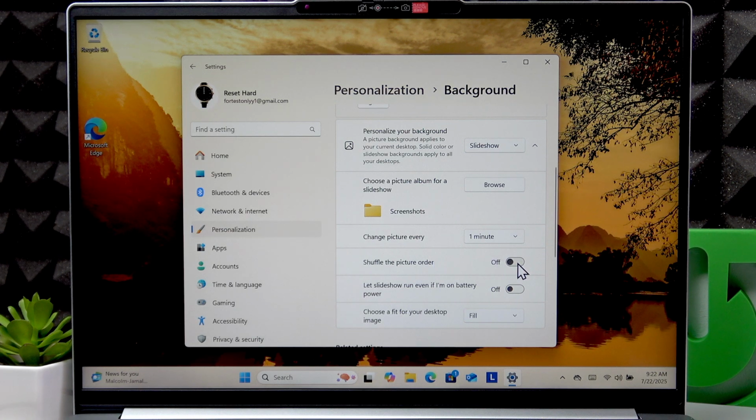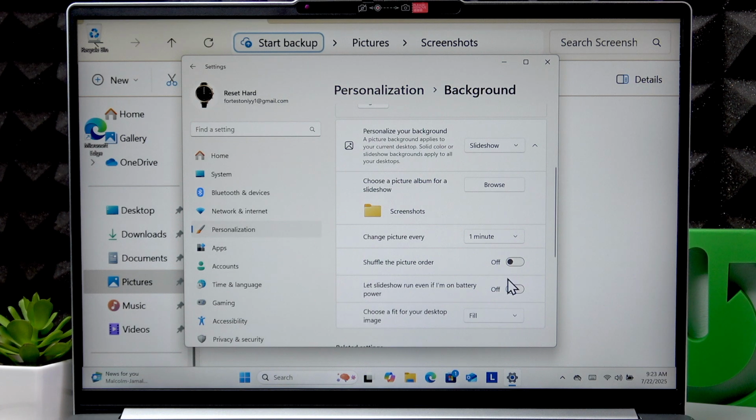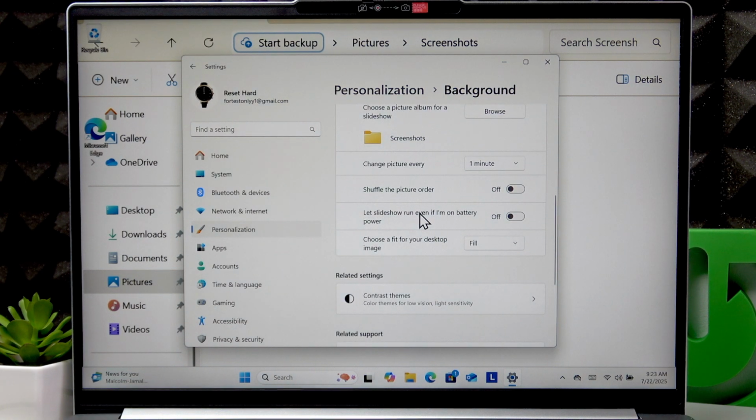You can also shuffle the picture order by switching this toggle to the right, and you can let the slideshow run even when the laptop runs on battery power by switching this toggle. You can also choose a fit for your desktop image by selecting one of these options from the list.